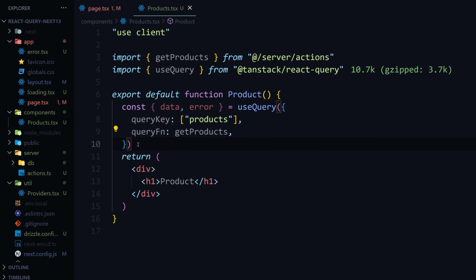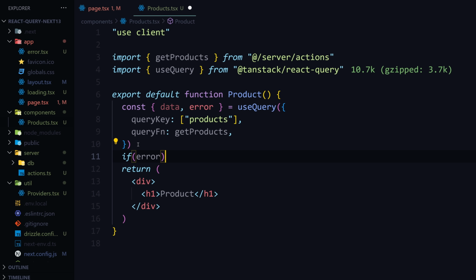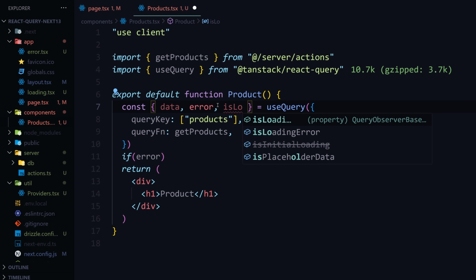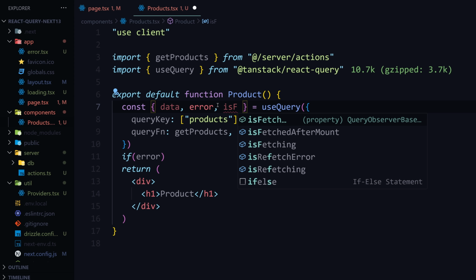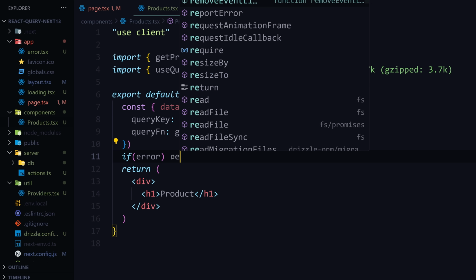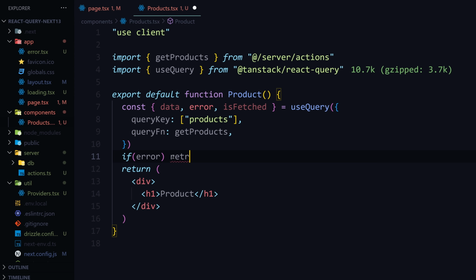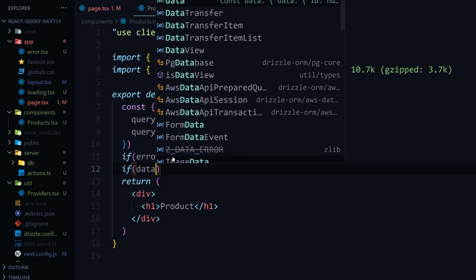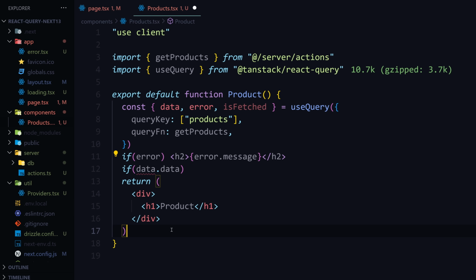And that's it. And then here, what you can do now is handle the errors, handle all the fetching super easily. If you want isLoading or isFetching, isFetched, you can just pop that in here, and then you can just say return. If there is an error, return the h2, that gives me the error.message, for example. Cool. And then down here, if we have the data, then we can just return whatever's down here.